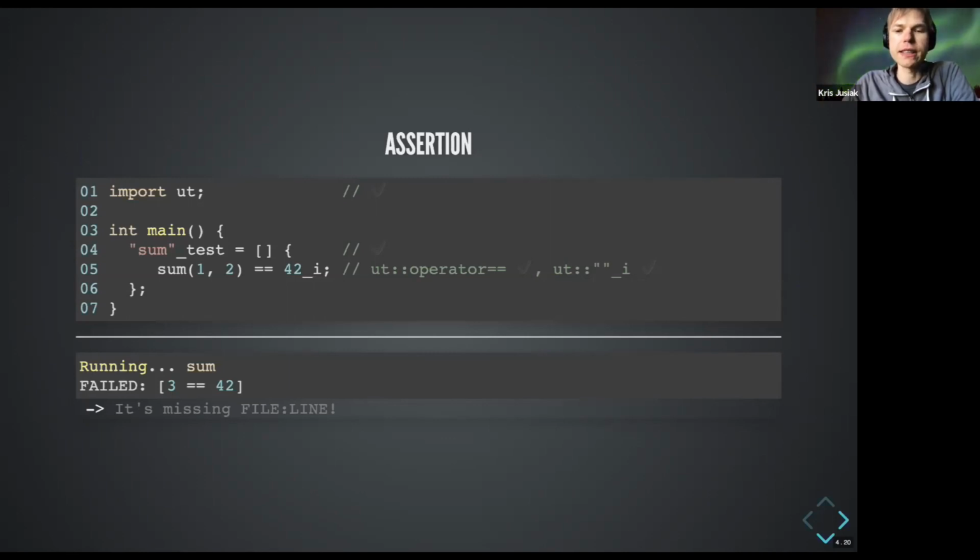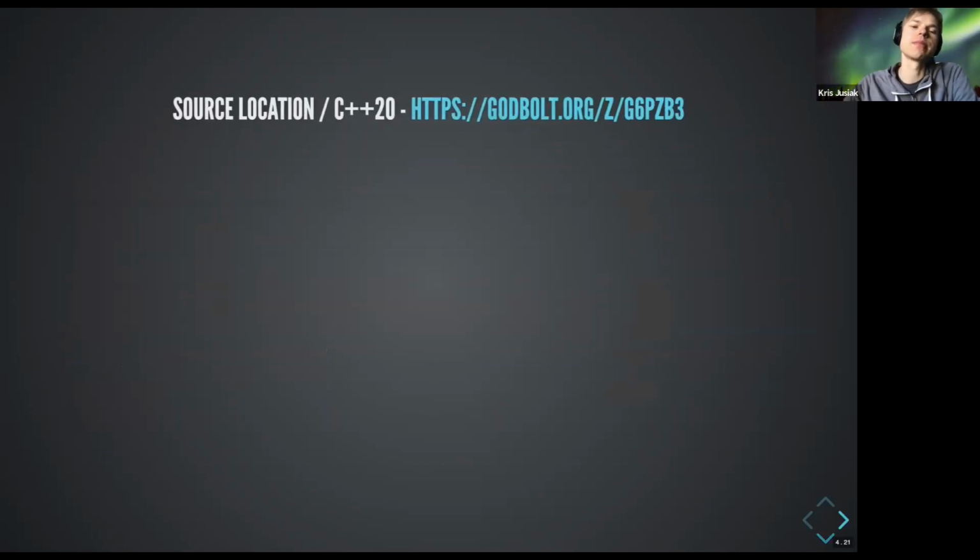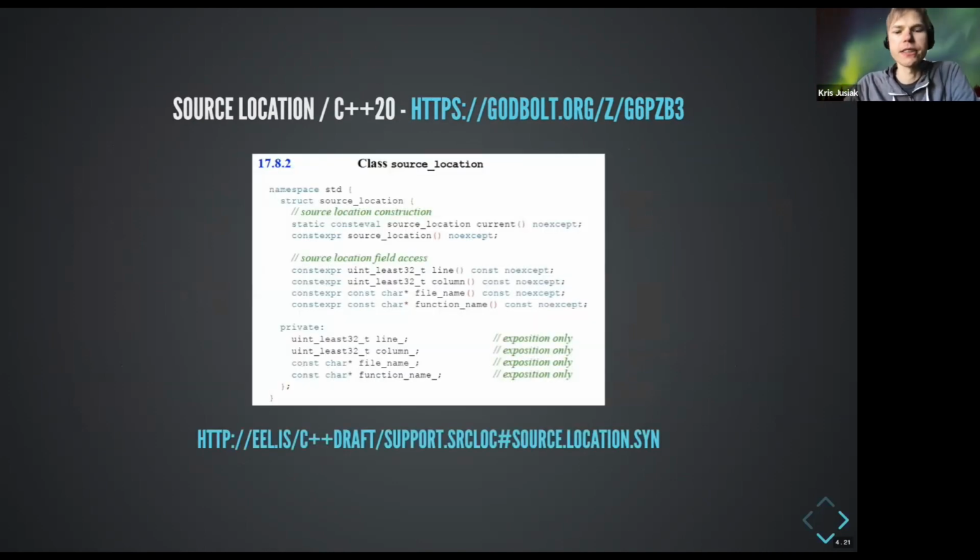However, it's missing file and line because we don't have it yet. And in order to do that, we use the C++20 feature source location. Source location is a new feature which will allow us to remove macros from frameworks and logging, for example, because it has the information about it. We don't have to use __FILE__ and __LINE__ to get the line, column, file, or function. That's the interface of it. You can read about it in the standard.